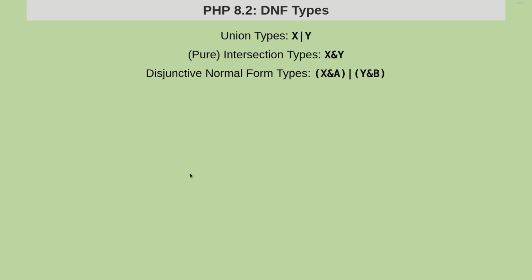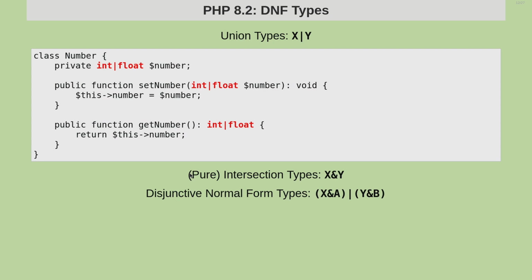Now, we added many different combinations of types over the years. So in PHP 8.0, we got union types. Something needs to be either an integer or floating point number, which is kind of useful, especially when you have numbers like this here.